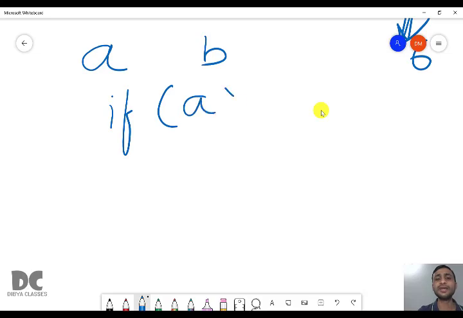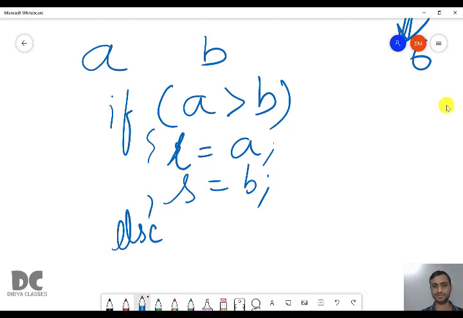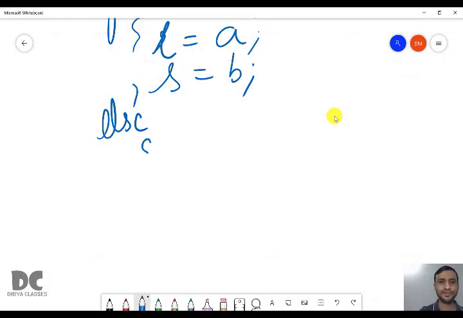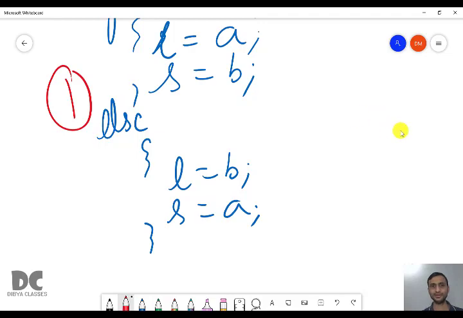If A is greater than B, then the larger number L is A and the smaller number S is B. Else, if it is false, then obviously the larger number L is B and the smaller number S is A. This is the first job: you have to find the larger and the smaller number.